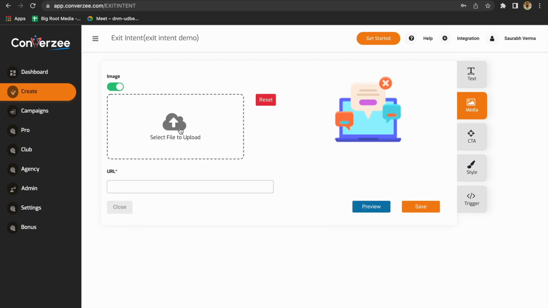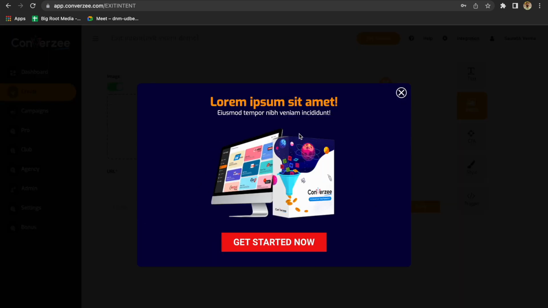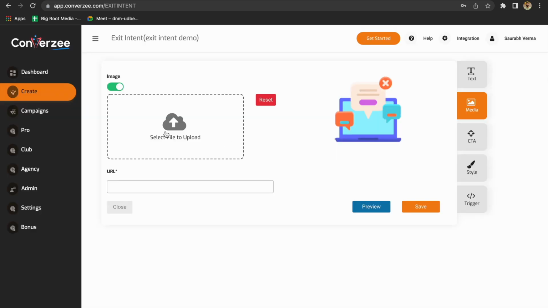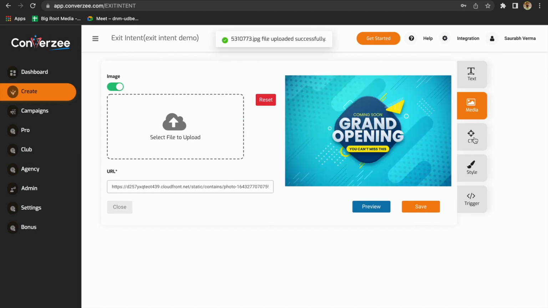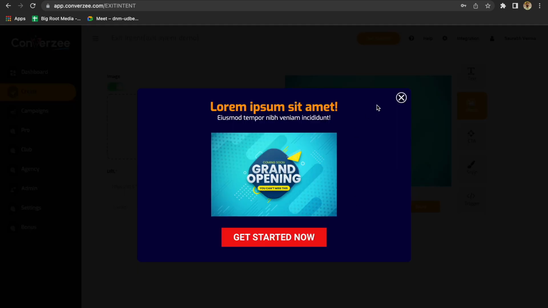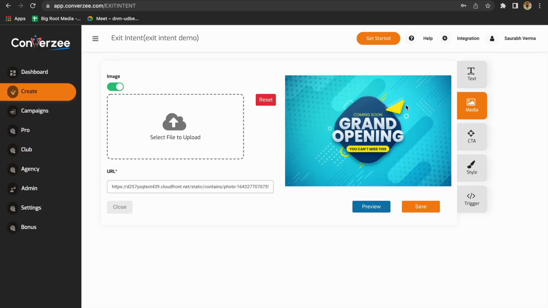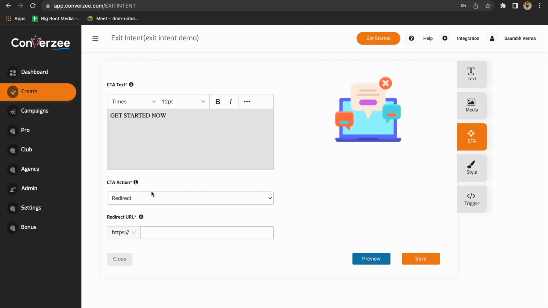In the image section, you have this option to upload your manual image as well. Right now, this is how your exit intent is going to look. If you want to change it, I'll just select a file and upload any random file. Okay, the file is uploaded. This is how it's going to look now. We have added an image in between. Now in the CTA you have those three options again. You can enter any URL, whatever you want. Okay, I'll just go with google.com.